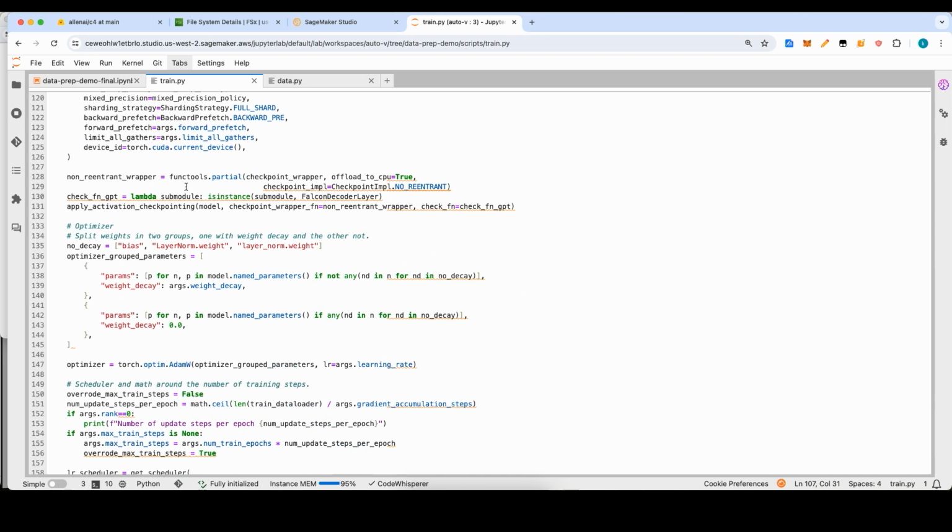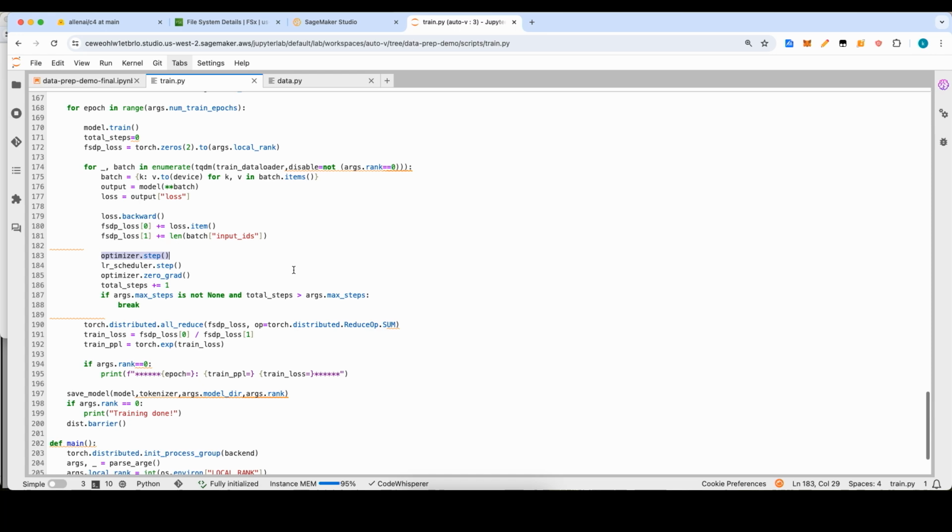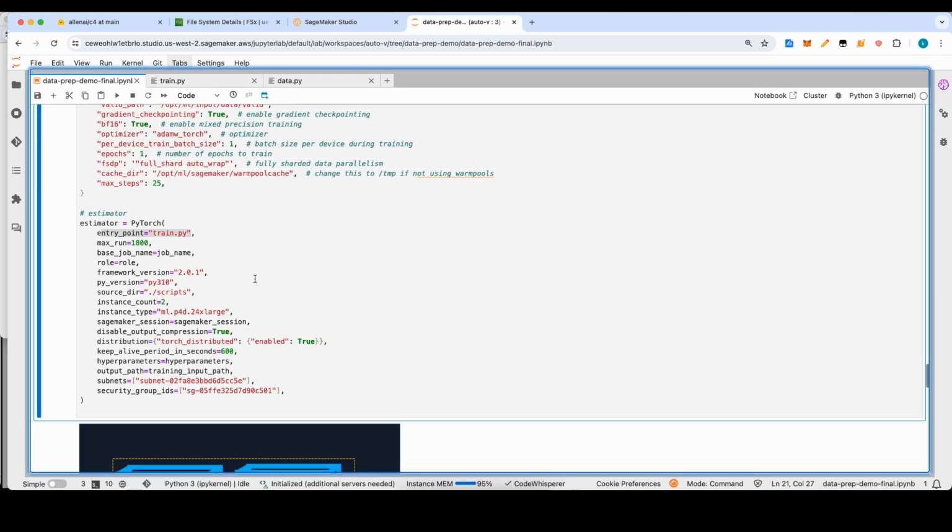And finally, once you have wrapped the model in FSDP, you will be running your training loop. We'll be passing the batches of data to your model. You'll compute the loss, and we'll run the backward pass, which will compute the gradients. And finally, you will use optimizer.step to update your parameters. So this concludes the demo.